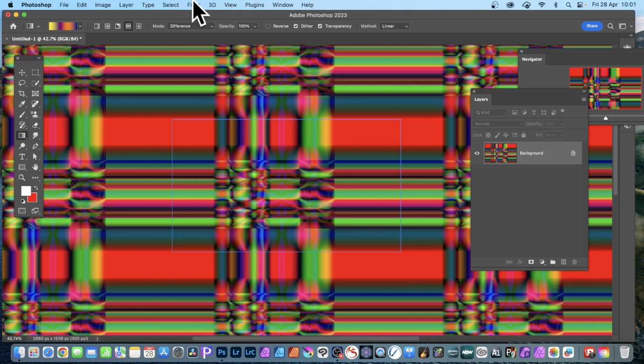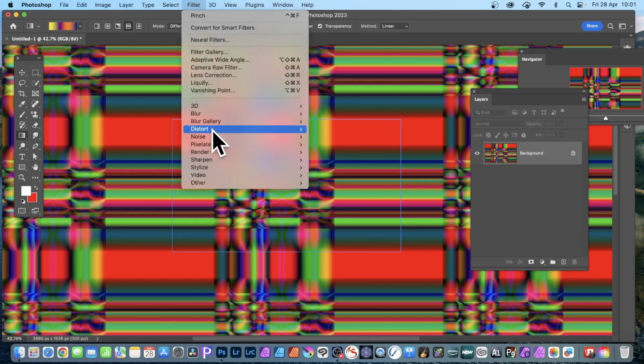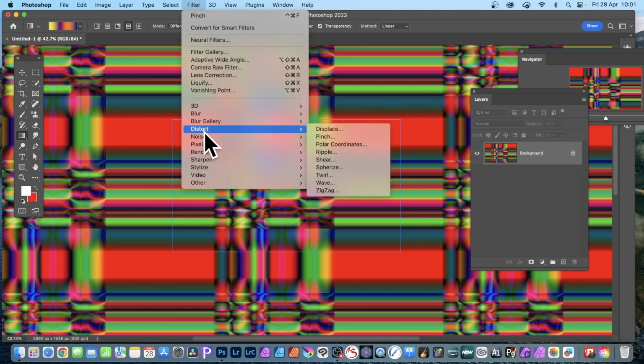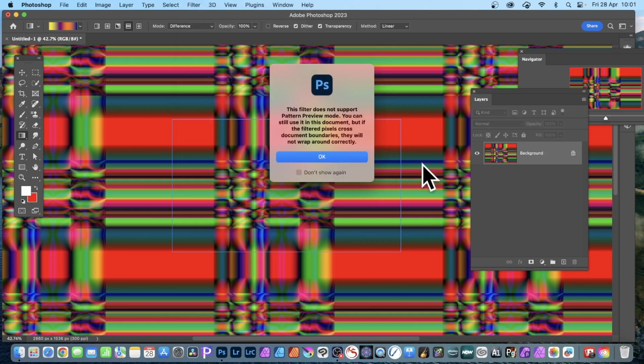Well, what you can do, you can also go to filter and some of these work okay, blurs not so, but distort. Not all of them work well. Unfortunately, the one that I would love to see work well doesn't. Don't know why. Doesn't seem to work well. Doesn't wrap around or anything particularly nicely. So go with pinch and it will come up with a message.